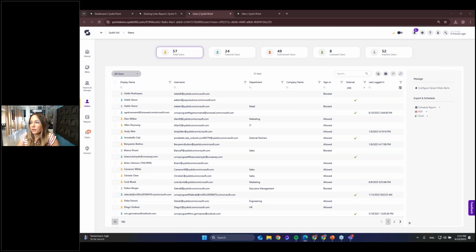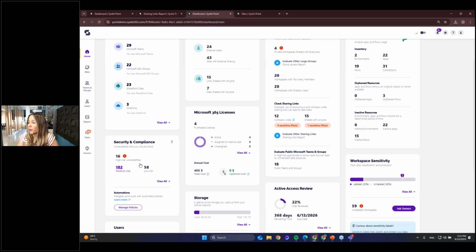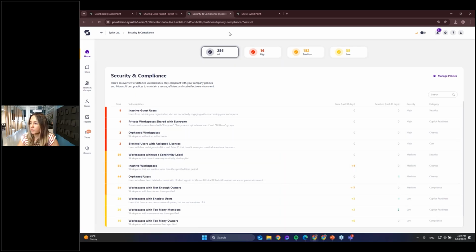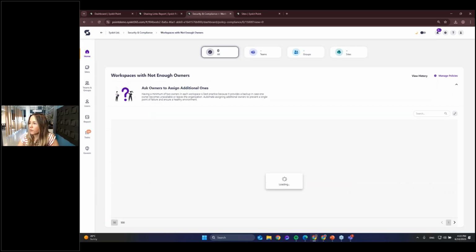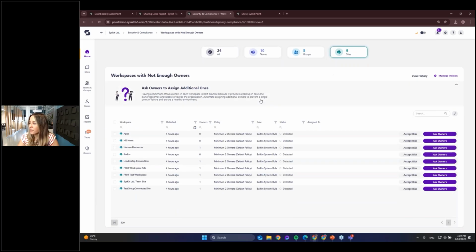Another thing that we added in is the site support in governance policies. When we talk about minimum owners or maximum owners policies that you have in Syskit Point, before you could only apply them to groups and teams. And now we have added the site support as well. So if you go to our security and compliance dashboard and go to the workspaces with not enough owners, now you can see this new filter here for sites. You can see that they are also included now.